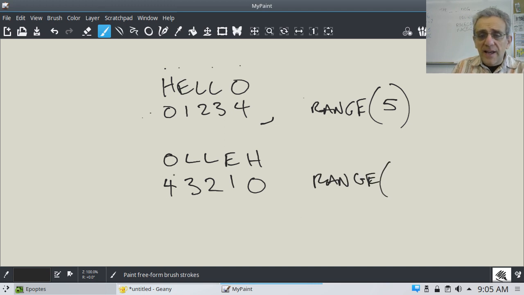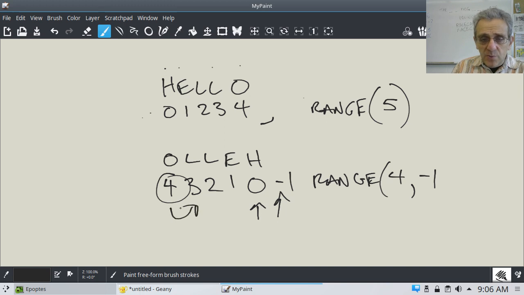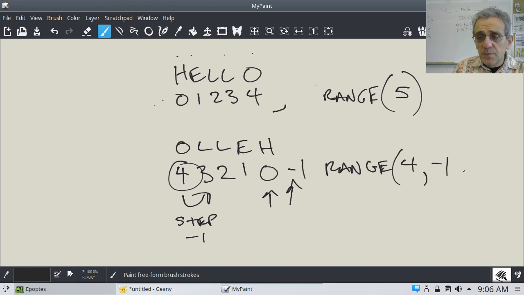So we want to start at 4, so this is going to be 4. We want to end up at 0, so we can't put 0 here, or else it's only going to go to 1. We have to go 1 past 0, which obviously is negative 1. Okay? But then, the step, since we're going backwards from 4 to 3, has to be negative 1 also. So that is what's going to produce it.